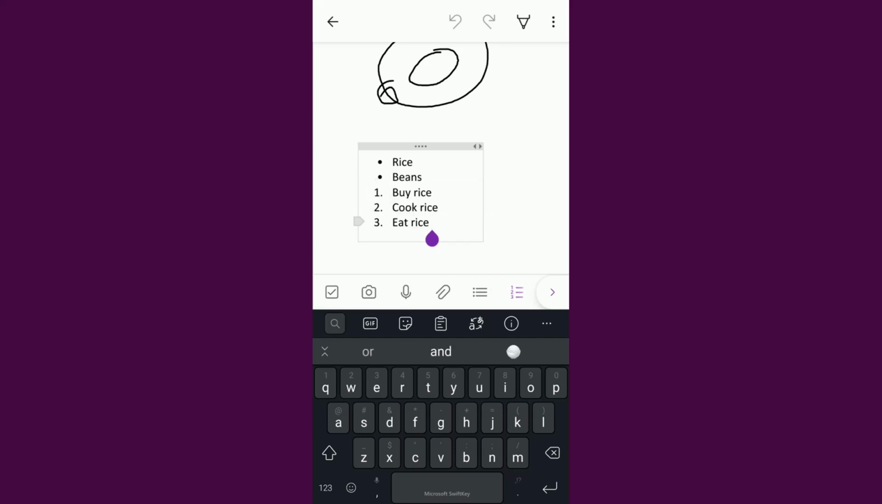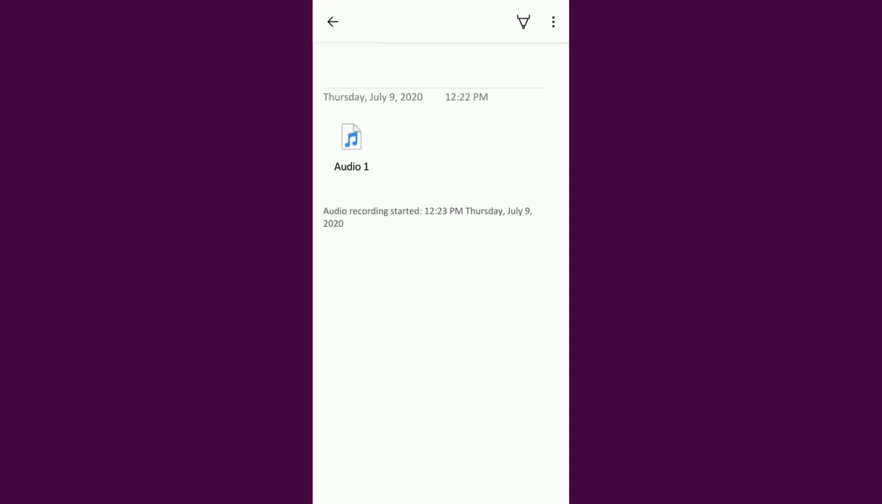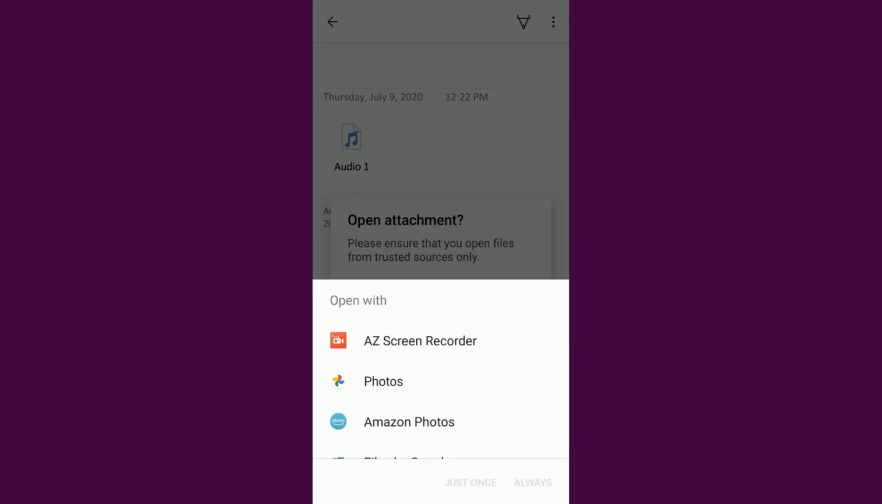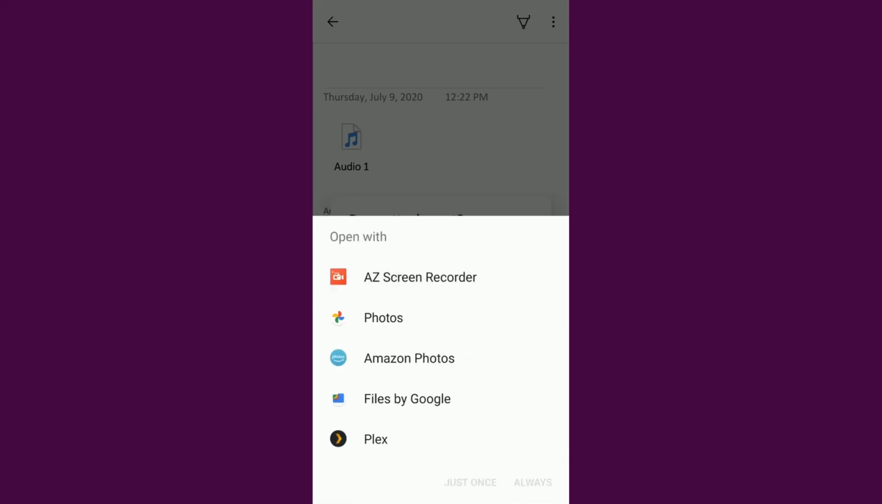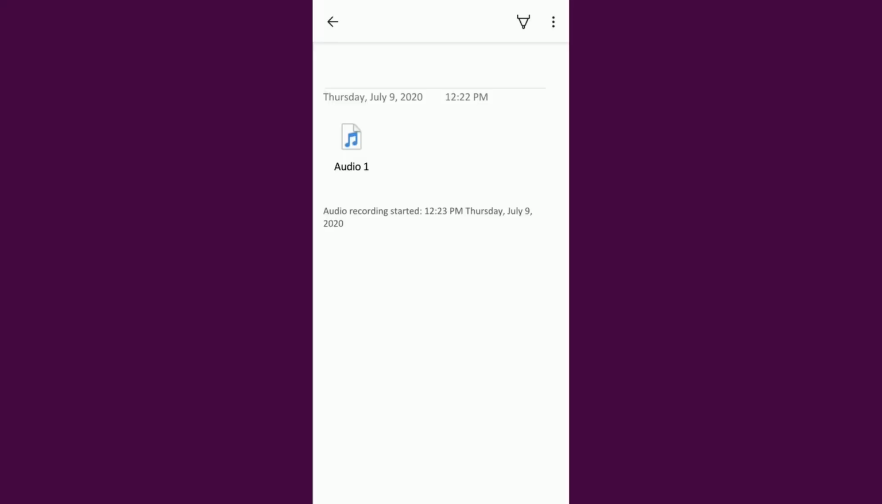In my case, it's not going to let me record because I'm currently recording my screen, but if I tap back and go to this note with an audio recording, you can see that I have just a little file icon, and if I tap the audio icon, then it will start to play back the audio, just like the file attachment that we did. It gives me the option of different apps that I can use to open that with. But yeah, so you can use that to record your lectures.